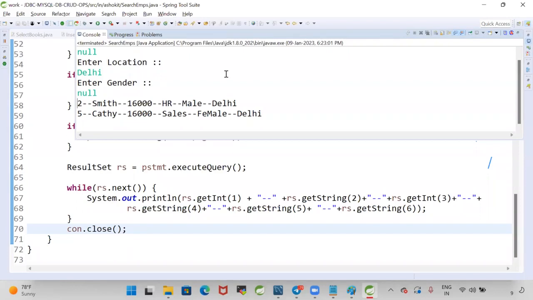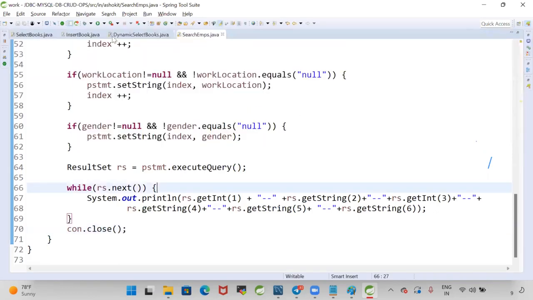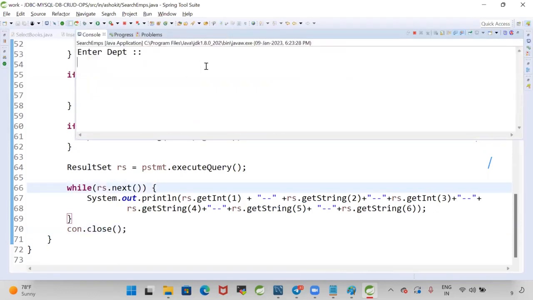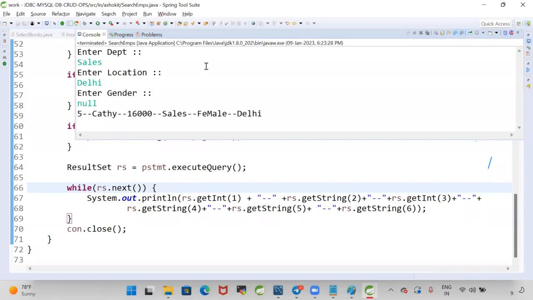Now I want to get, from Delhi, those who are working in the sales department. So how many records should we get? Delhi sales. Which record should we get? Kathy. Run it. Department sales, location Delhi, gender null. Only Kathy's record is coming.